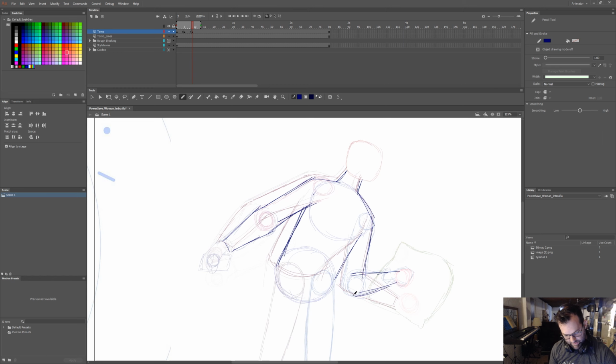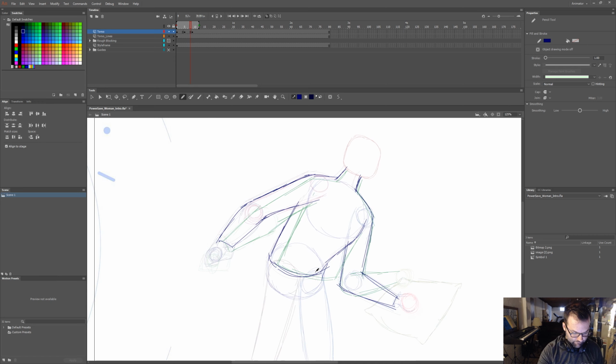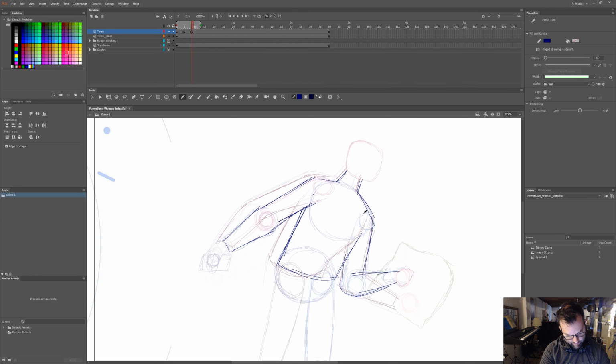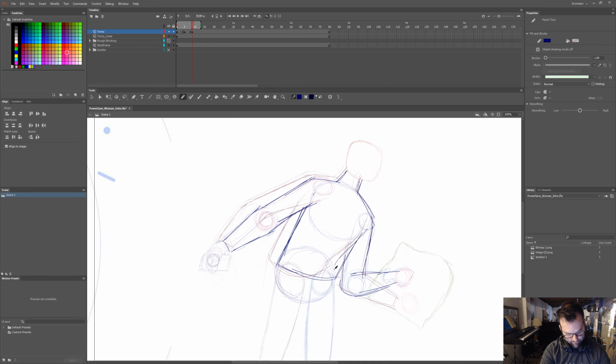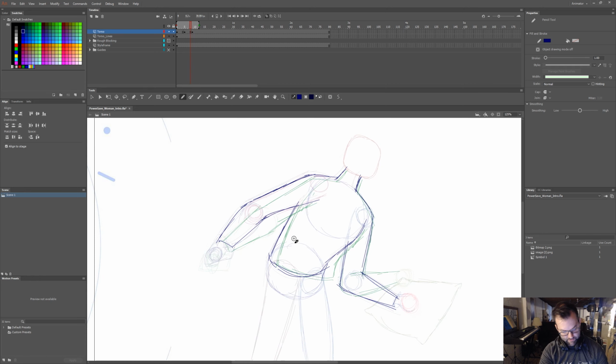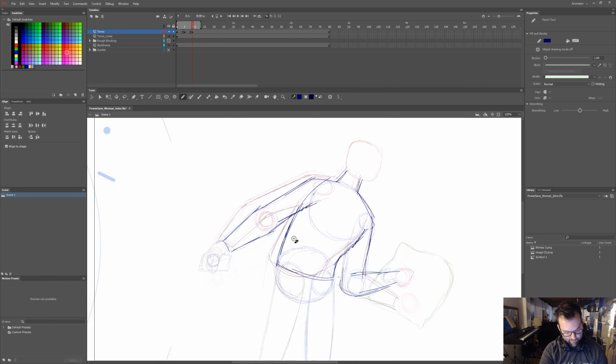Looks like you're starting to pick up the pillow here. So the hips really moved forward on this frame, I'm noticing. Maybe we'll just have her squash a little bit more here instead of having her entire chest move in that direction. Does that make sense? Yeah.